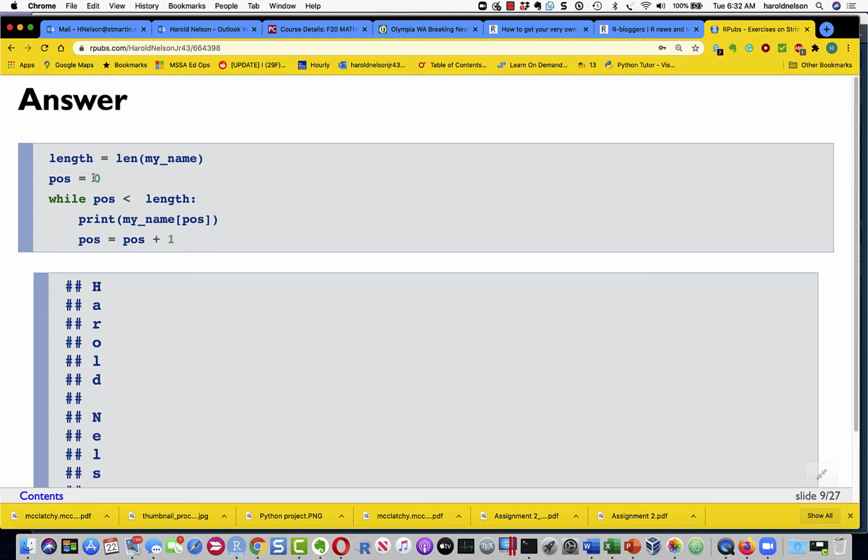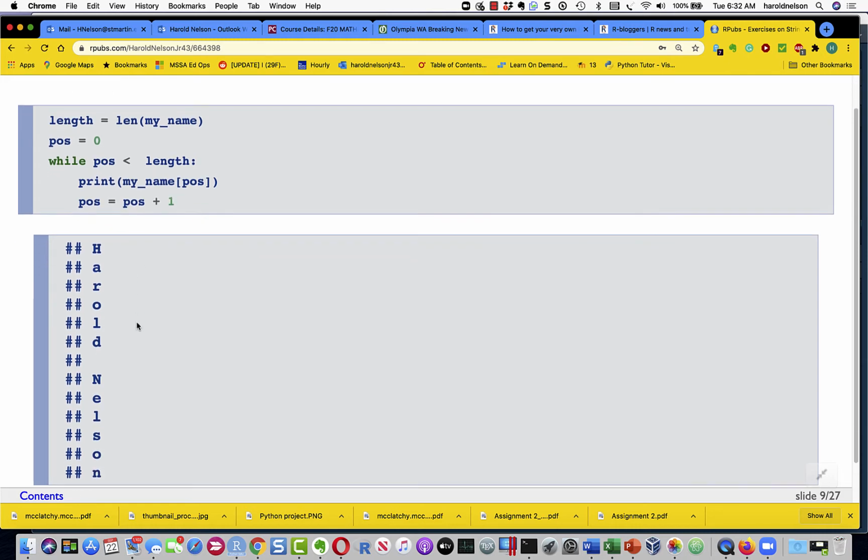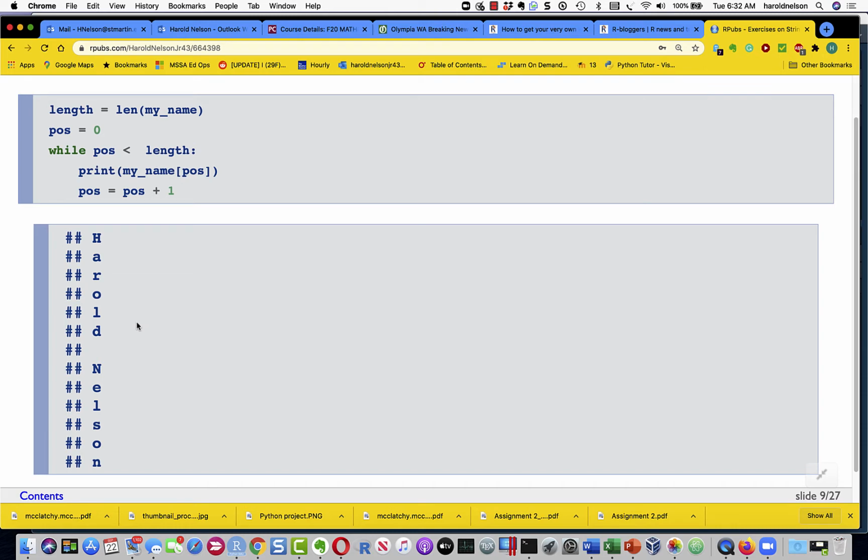Position is 0, so I start with the thing that I want to start with. Remember, this is one of the possible variants on the while loop theme. And while position is less than length, print my name at position, so it would start off with the thing at position 0, because that would be the first value that position has when you enter the loop. It would print the H, and then it would increment the value of position and then go on. And this is what it did. Did yours work too? I hope it worked.